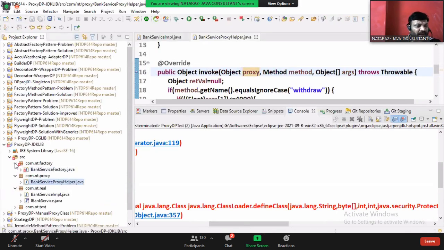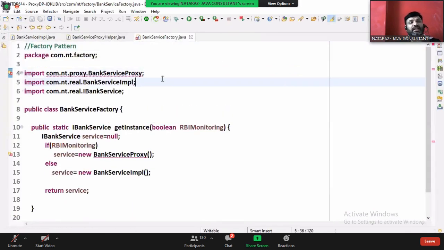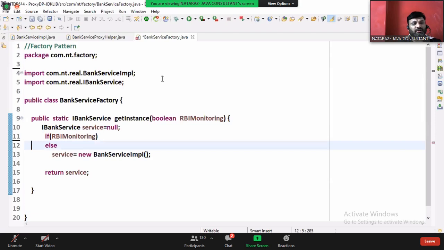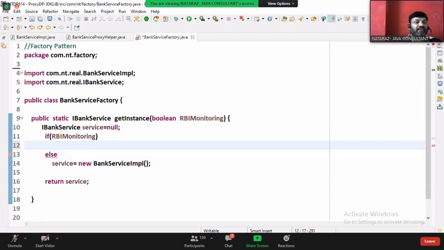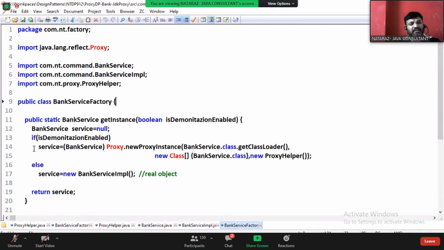Now I have to go to the factory class, guys. Yeah, the factory class should generate based on whether RBI monitoring is enabled or demonetization is enabled. If enabled, we should ask the JDK library to take this interface and this helper class, mix up both and generate an in-memory proxy class. For that, definitely there will be one or other process, guys.